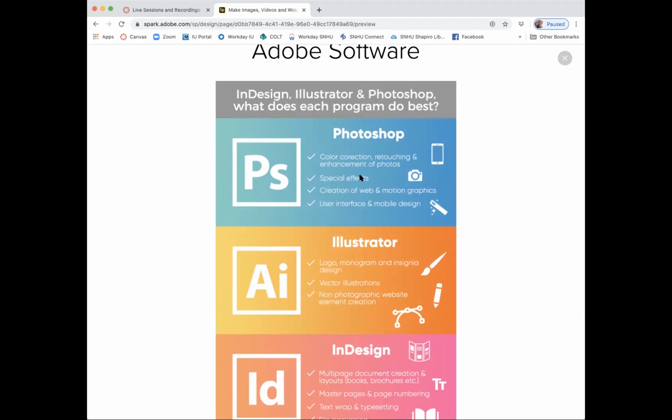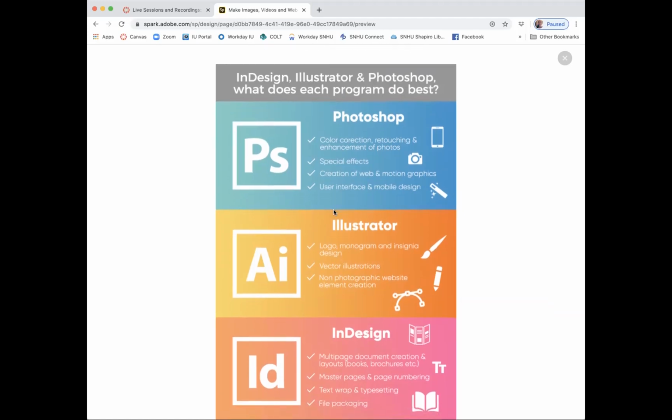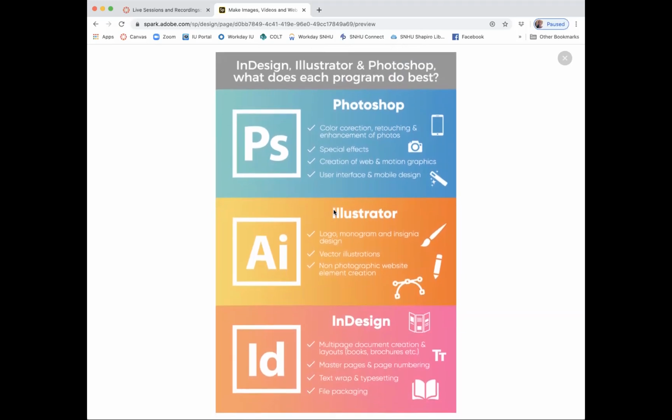So Photoshop is for color correction, mostly used for retouching and enhancement of photos. It's used for special effects, creation of web and motion graphics, and user interface mobile design. Photoshop is a raster-based program. What that means is it's pixel dependent. It depends on pixels in order to create the image, okay? That's why you can go in and make those really subtle color corrections by choosing the little pixels. That's why it's good for photoshopping pictures and manipulating them for retouches.